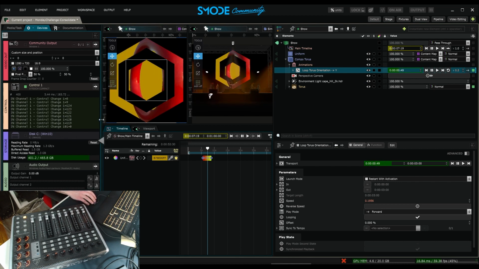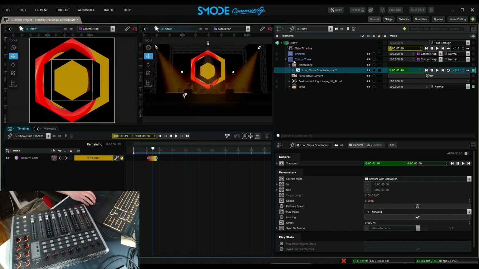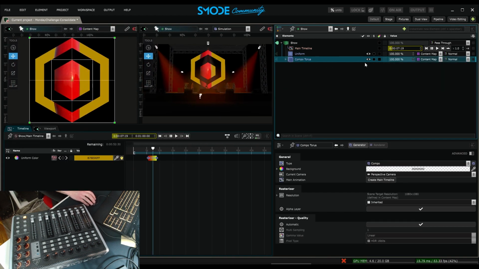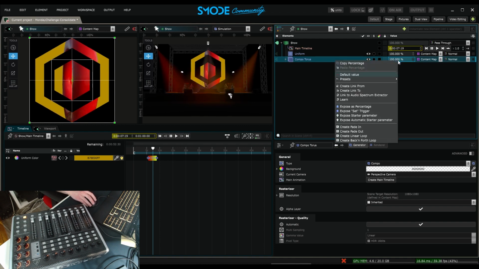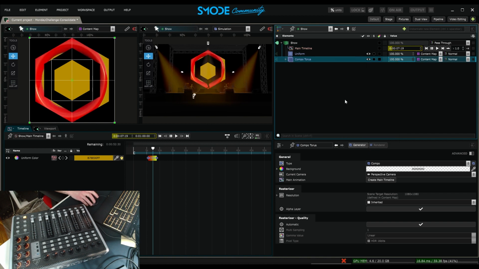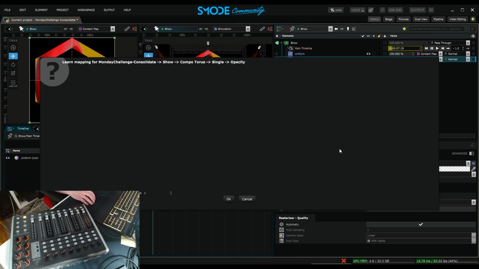After that, it's very, very simple, because let's close this one. You select the parameter you want. Here, in my case, I want to have control on the opacity of this composition. I right-click over the parameter I want and choose the Learn option. The Learn option pops up this window, and the role of this window is to listen to the entry data connected to Smode.